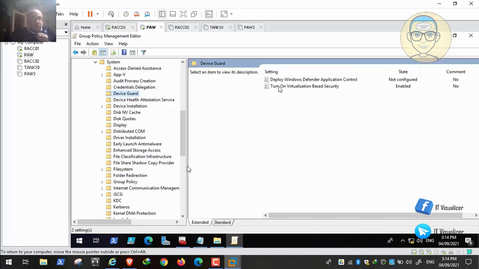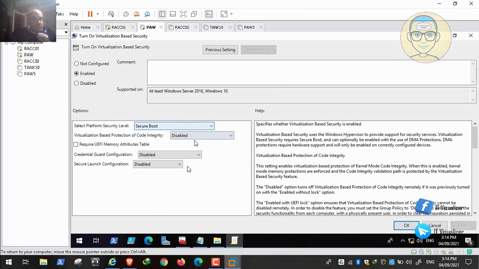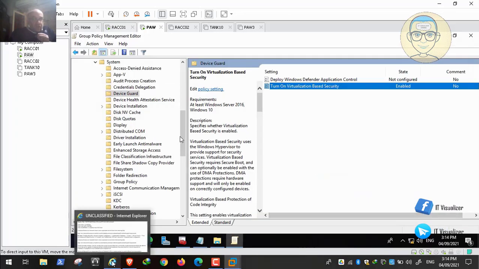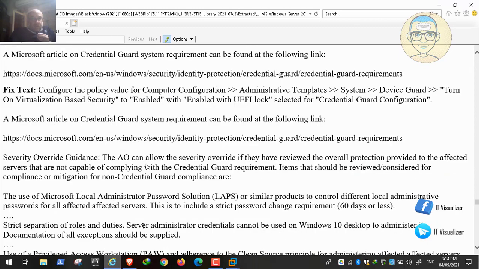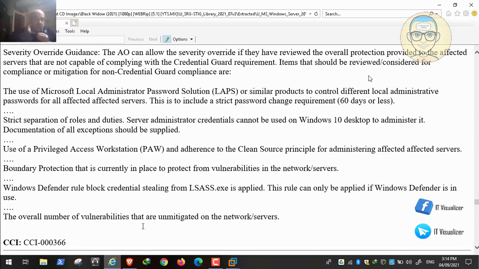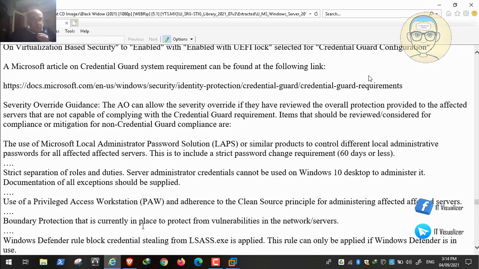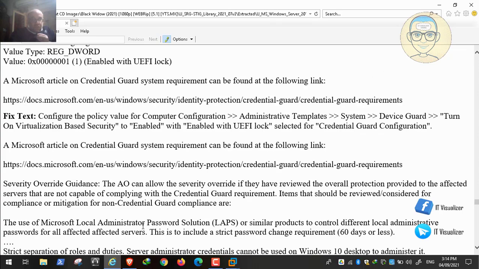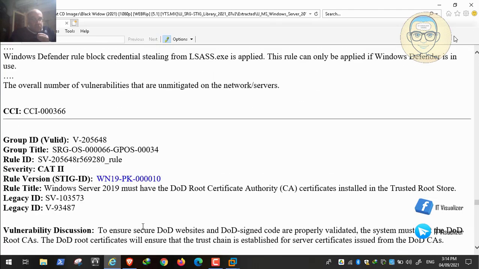Then we need to turn on virtualization-based security, enable it, and select enabled with UEFI lock for Credential Guard configuration. Okay, so we need to do this.